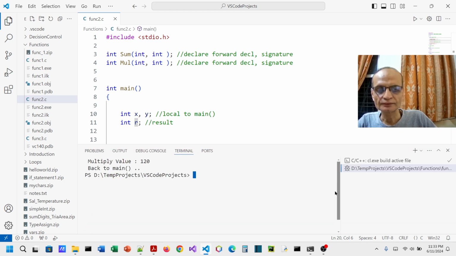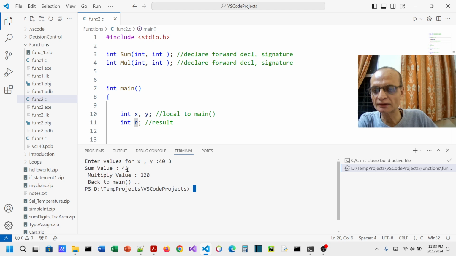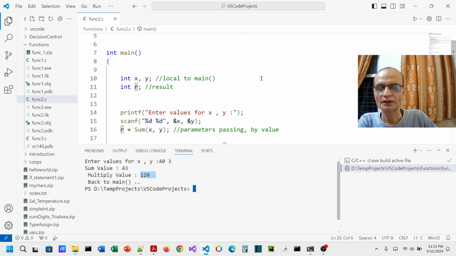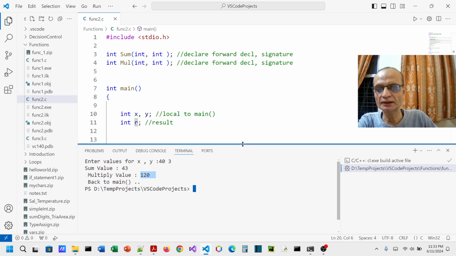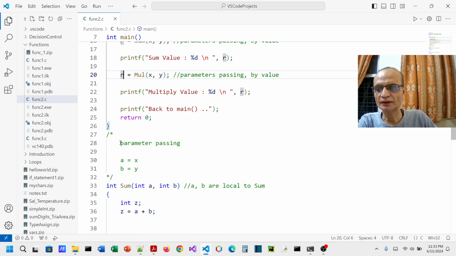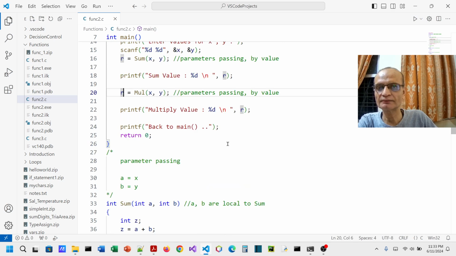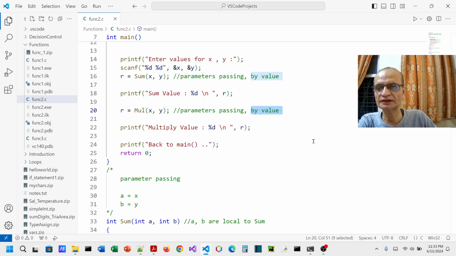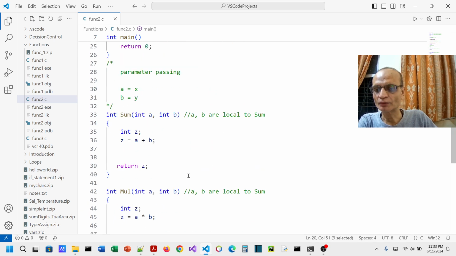Now you can see this. Enter value is 40. So sum value is 43. Multiply is 40 into 3, that is 120. So that is correct. That's the way you typically work with sending parameters, and that is what I called parameter passing. Here we did parameter passing by value, in both the places, and then we obtained the result.